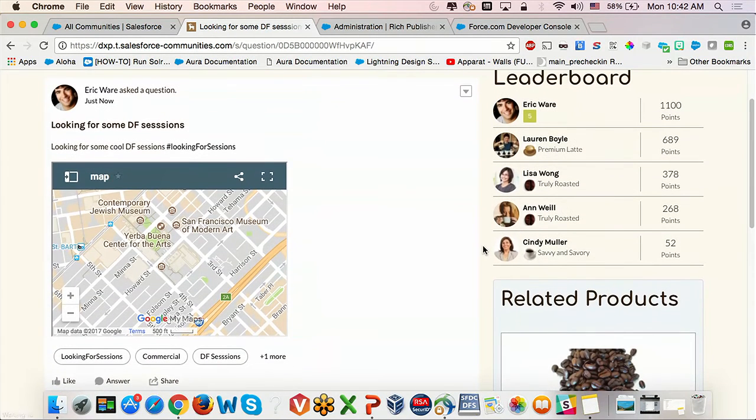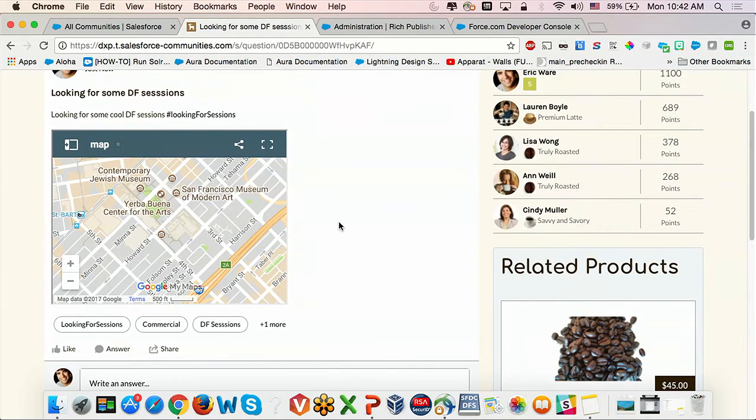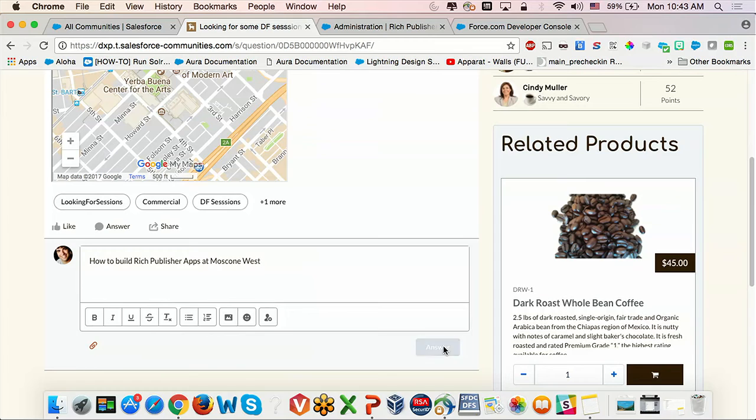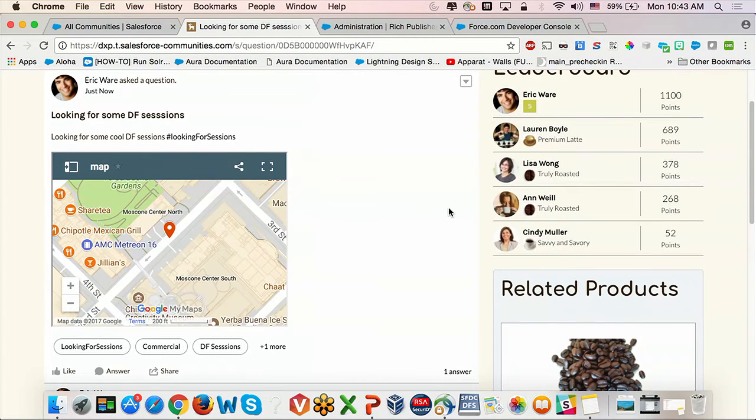So notice how there was a map that was automatically inserted, right? We said we're looking for some sessions, and we did a hashtag looking for sessions, and there's a map which is actually zoomed into the Dreamforce campus right now. So let's say somebody asked a question, and just for the sake of the demo, if I was to answer it, let's say I know a pretty cool session to start off. So let's say how to build rich publisher apps at Moscone West, right? And I answer that. And I see the map was updated with a pin to that session at Moscone West, right?